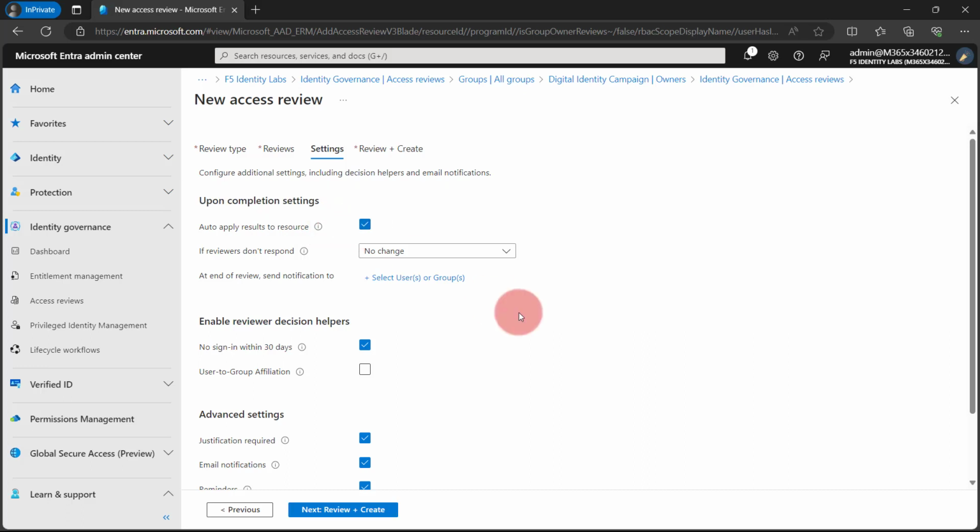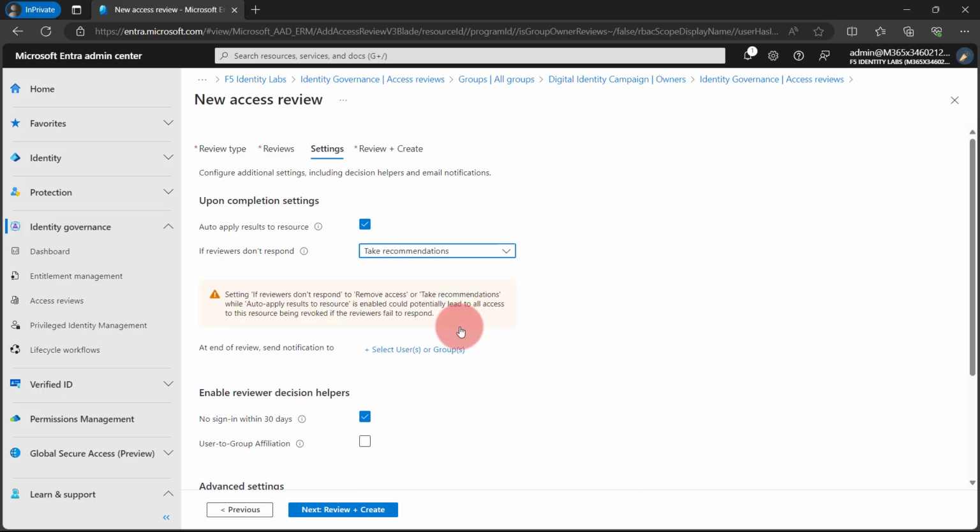So I want to select it, and we have the option to decide what will happen if reviewers, in this case Alex, don't respond. Then there will be, as we can see, recommendations applied by the system. And what does it mean? So if I change it to take recommendations, then it means that if the reviewer, so Alex, did not take any action, then Microsoft Entra, basing on the recommendations, will make this decision.